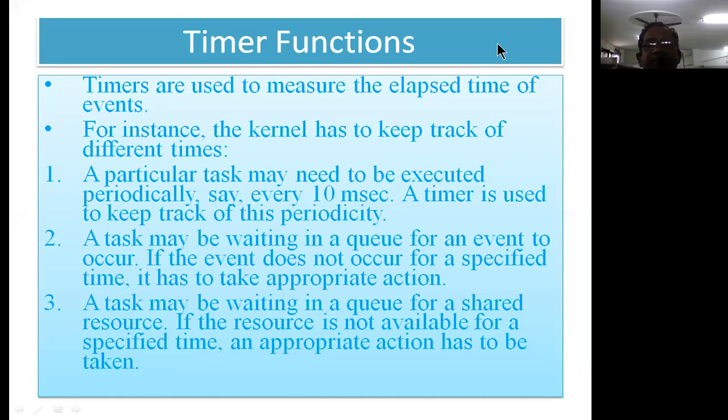Let us look at timer functions. Timer functions are very crucial. Why? Because the RTOS has to meet the deadlines in executing its tasks. To execute a task, it has to be completed in a given or predefined time. That is called meeting the deadlines. So, the feature by which it is going to meet the deadlines is the timers.